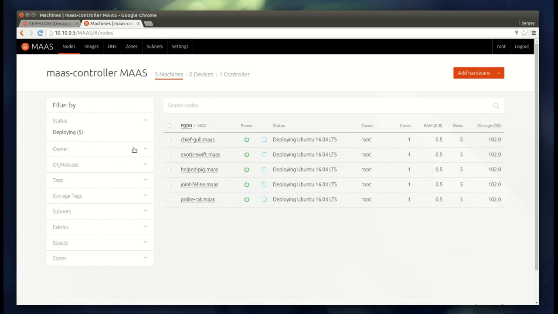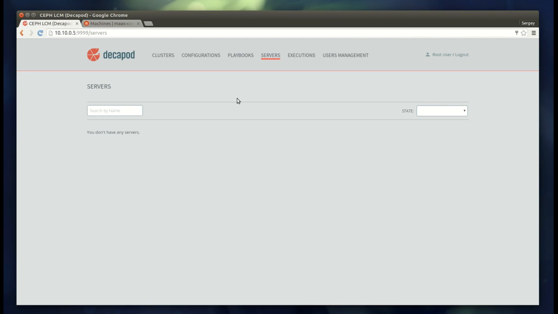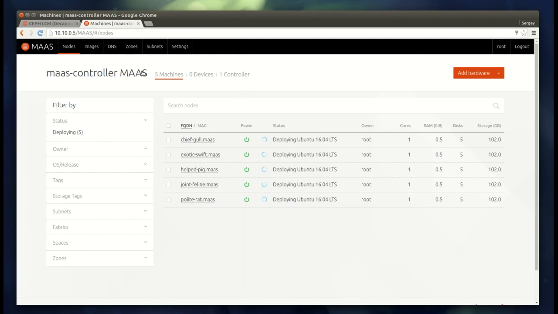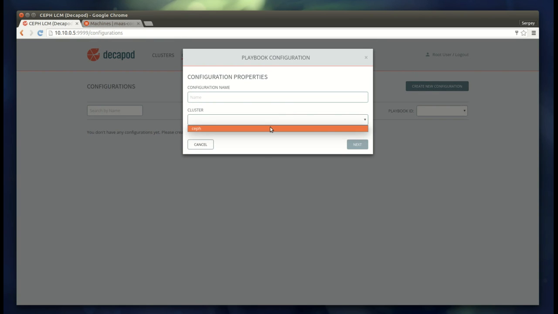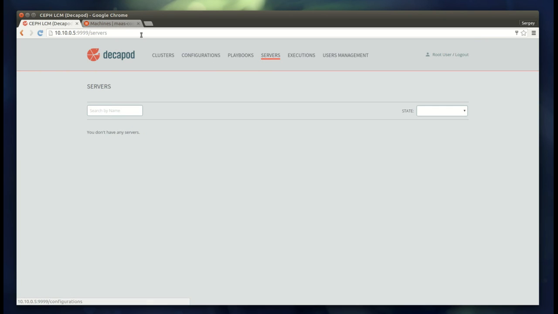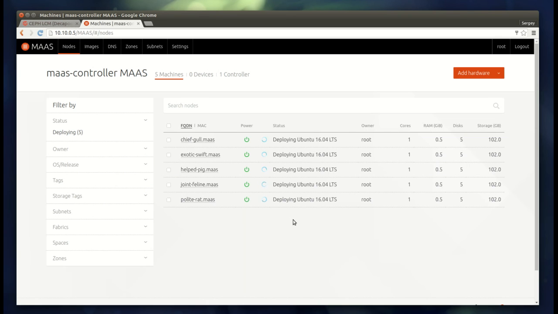Just to recap, what am I doing right now? Right now I'm deploying Ubuntu Xenial on these servers with my user data. After machine is deployed, on every boot it will access Decapod API and register as a service for Decapod. When we have these servers, we can create our playbook configuration for the Ceph cluster to deploy actual Ceph cluster. This takes time, so I'm going to pause this video and come back later when deployment is finished.